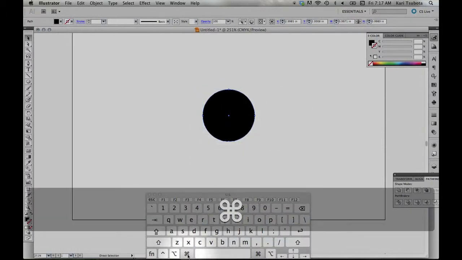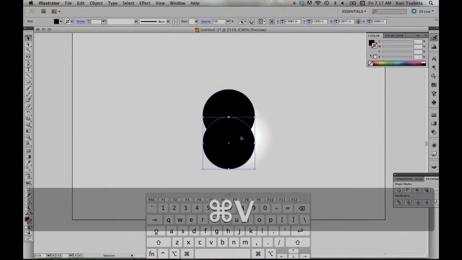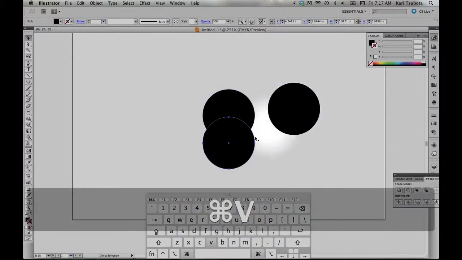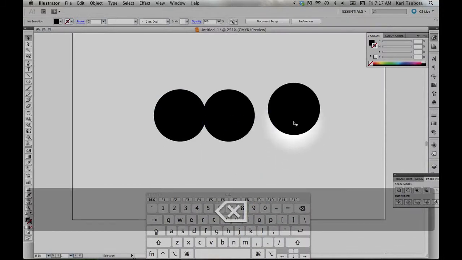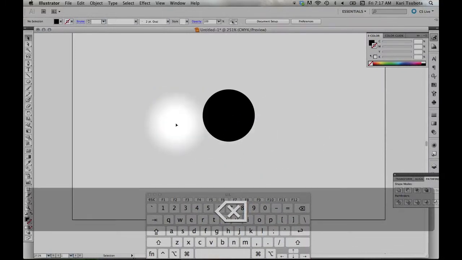Here's a command button next to the spacebar. C is right here. I can do that with my left hand. So again, Command C is copy, Command V is paste. I've created another image. I can keep pasting objects wherever I like. If I want to delete them, I just hit delete. Again, Command C to copy, Command V to paste.